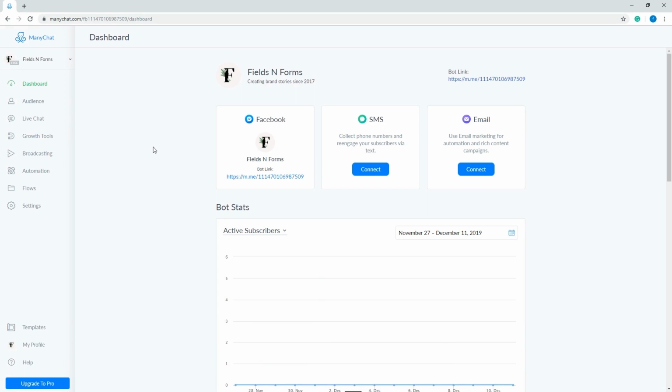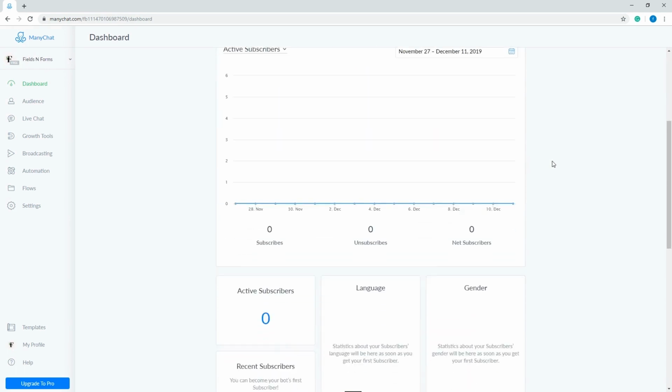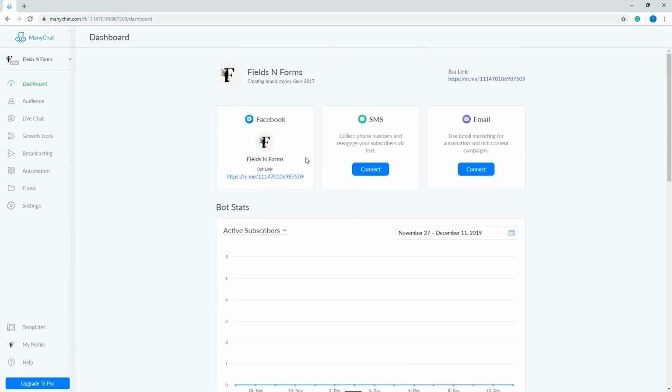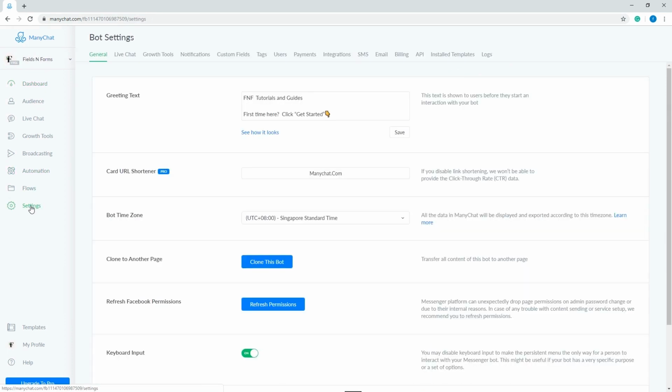Now that you have connected your Facebook page to ManyChat, the dashboard should look like this. Now, let's set up our greeting message. On the dashboard, click the settings on the side menu. Then, type in your greeting text inside the text box. The greeting text is used to describe your business or let visitors know how your Messenger bot can help them. You are limited to 160 characters, but you can add emojis to make it more welcoming. Once you're happy with your greeting message, click Save.